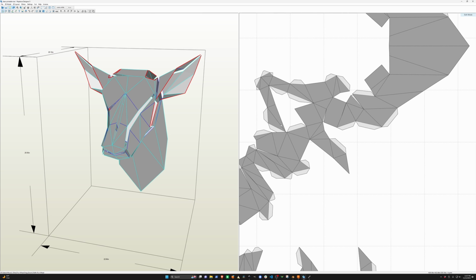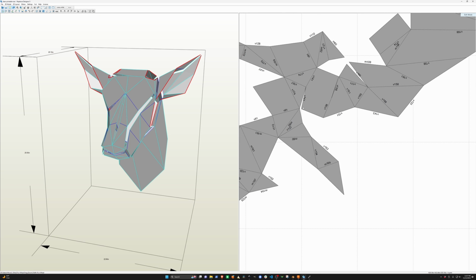And you're seeing over here, these little things are tabs. Well, they're not tabs, they're called flaps, for gluing it together. So we can come over here and we'll turn off the flaps. We're going to turn on the fold angle. All right, so we've got the fold angle here.